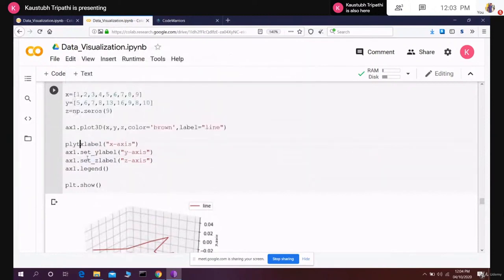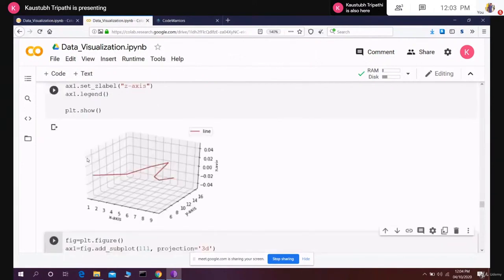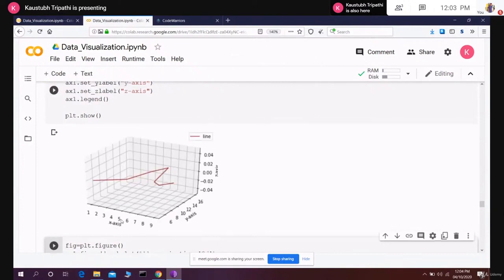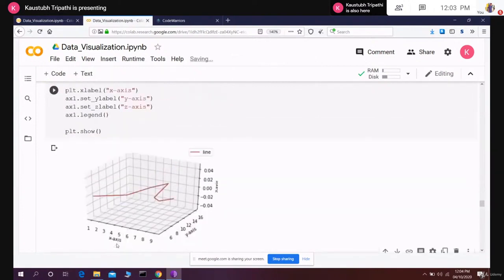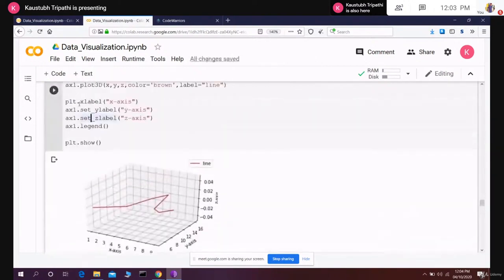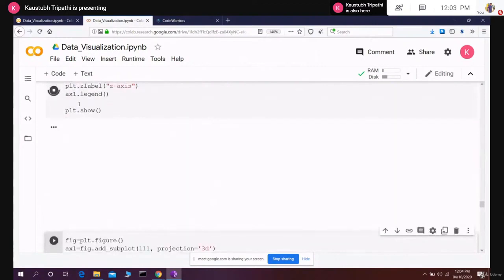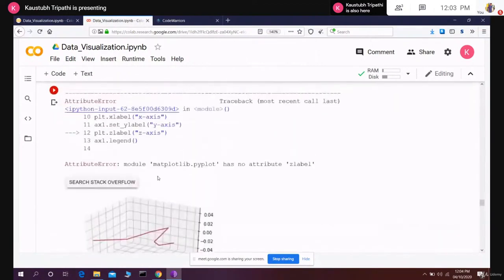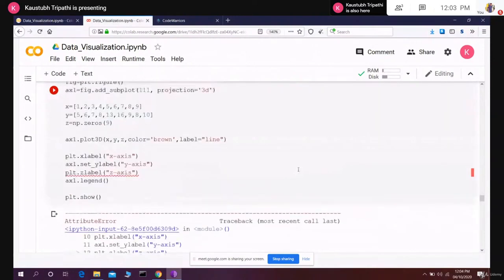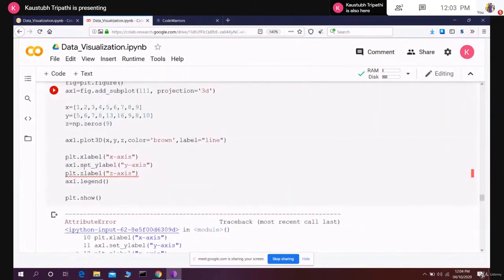We used to do plt.xlabel, right? And if I run this line, it is still working, plt.xlabel, and I'm getting an x-axis over here. But if I say plt.zlabel, it's a third axis, and it gives me an error that matplotlib.pyplot has no attribute zlabel. That's why we have to use this, because it comes under this projection 3D, this add_subplot method.